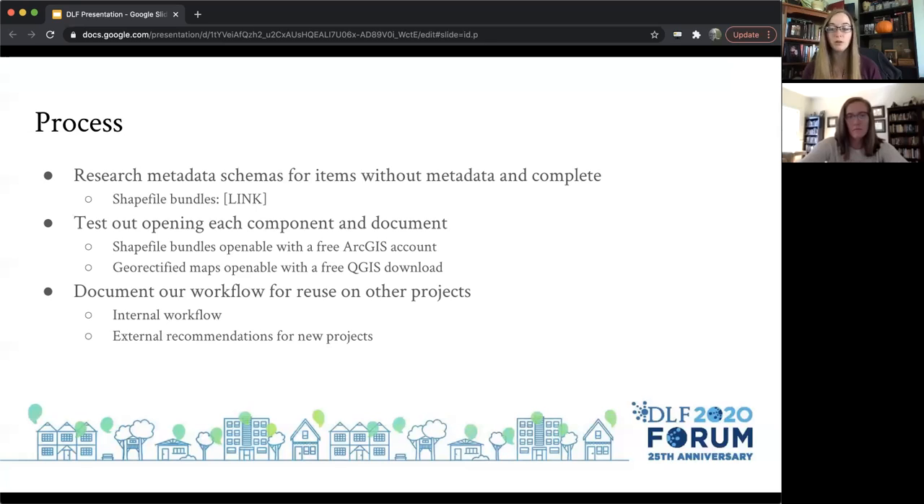Finally, we documented these workflows for reuse on other projects. This included both documentation that goes into the preservation package, as well as an outline that will be used to recommend project building guidelines for new projects.